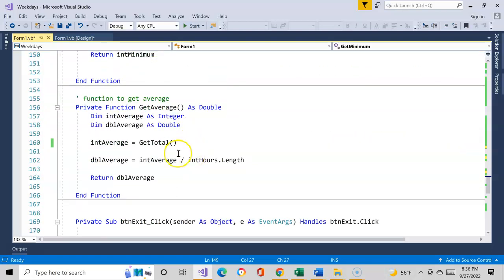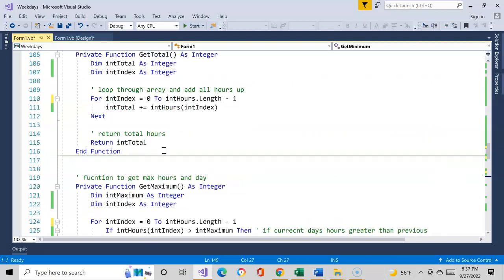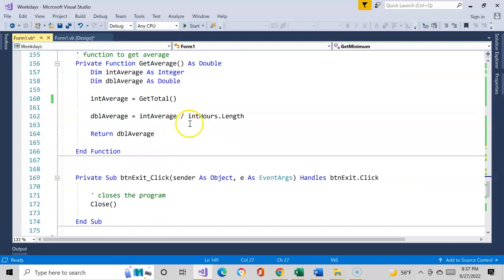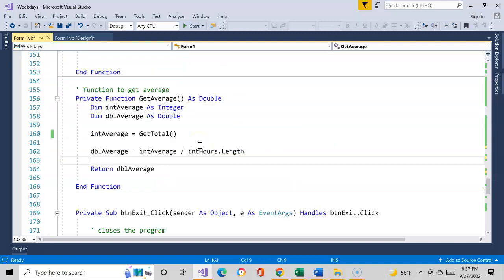Finally, what I did is the average. I just went and got my total and divided it by the length. Isn't that cool? Because I know how many are in there. So I went and got get total, which I already had, that looped through and got the total for me. And then I took that int average, which should really be int total, sorry about that, and divided it by the actual length of hours, and that returned my average.